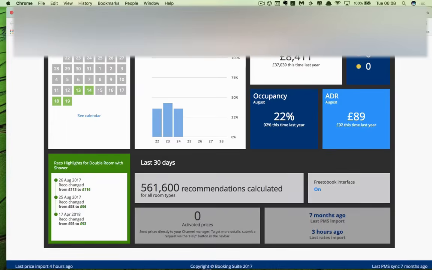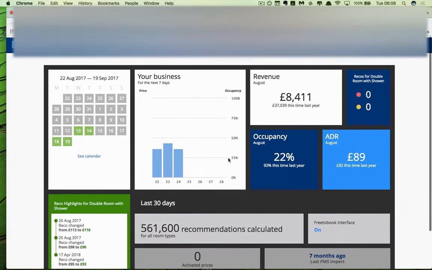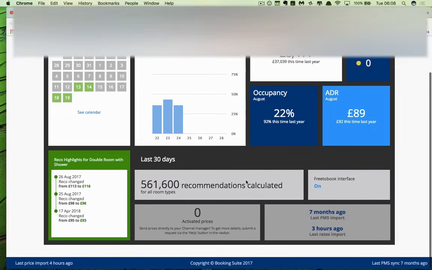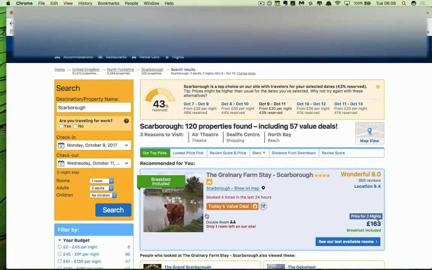So they've got this thing, Booking.com. You can access it by Booking Suite. It's called Rate Manager. What it basically does is it lets you know what your room rates should be, and it takes the whole area. So if you're based in Scarborough, which we are, it takes the whole of Scarborough, and it looks at the year ahead, and it will tell you exactly what room rate you should be charging based on the average of everybody else on Booking.com.